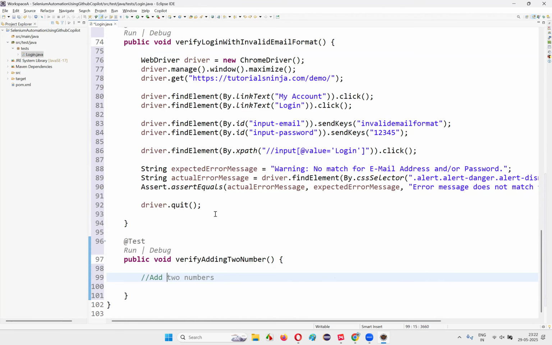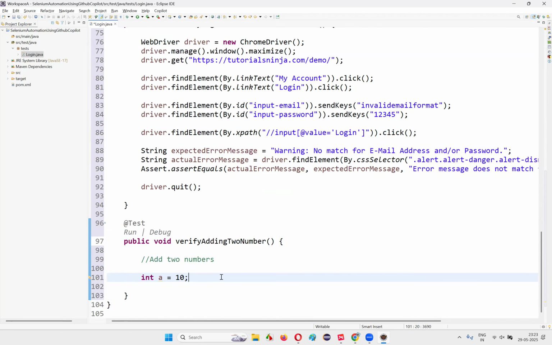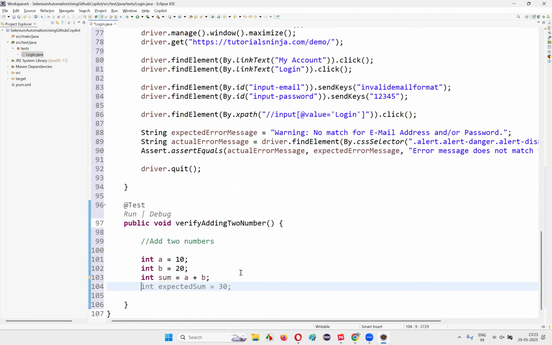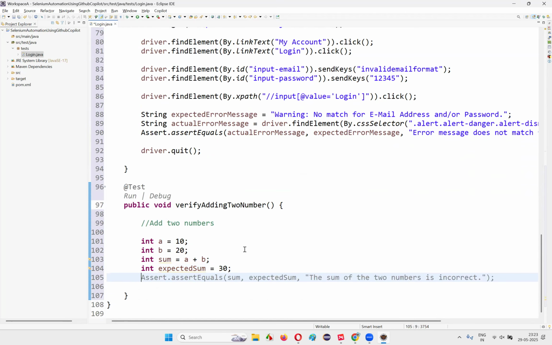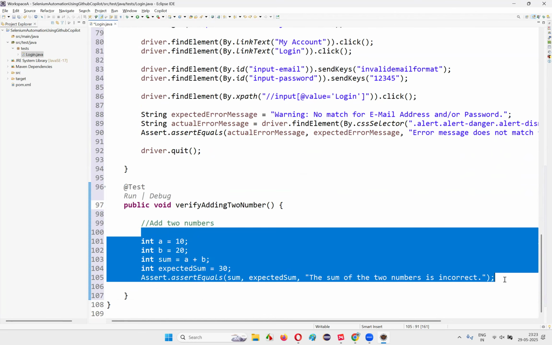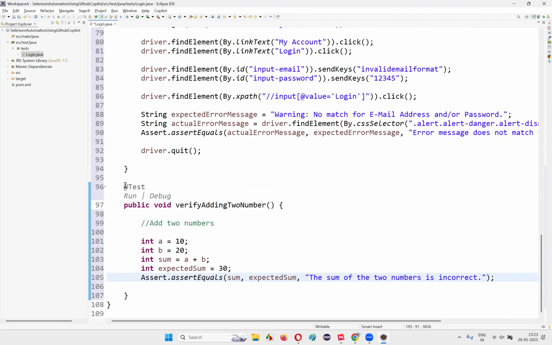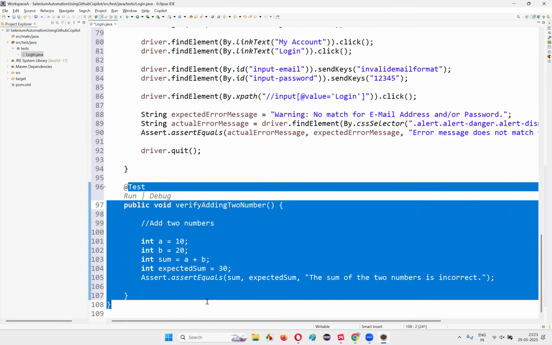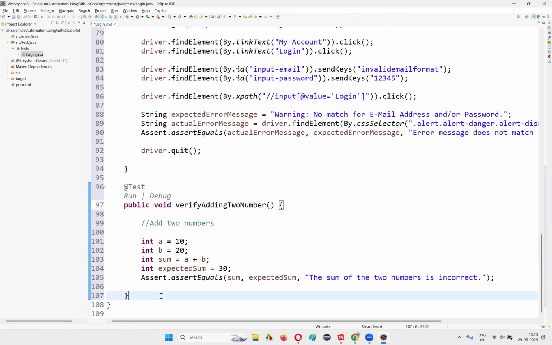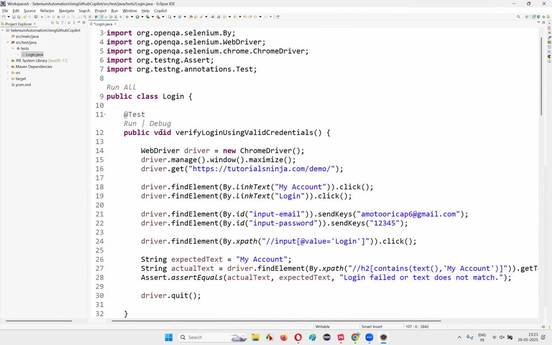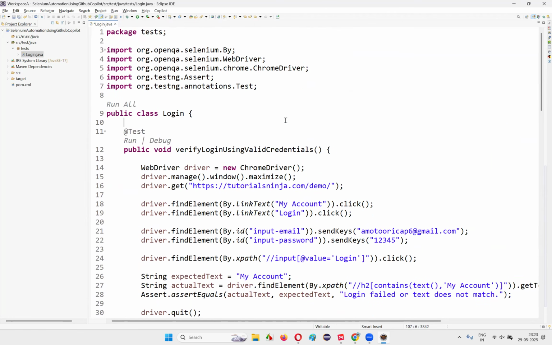Add two numbers. Commenting also it's suggesting, and you see, int a is equal to 10. It suggested int b is equal to 20. int sum is equal to a plus b. int expectedSum. Assert.assertEquals(sum, expectedSum, "The sum of two numbers is incorrect"). Okay. You see, it's created a test out of nowhere, guys. All the logic it has created, and I didn't write this, right? Not only Selenium automation, guys, you can also write general code with this. Everything it can do, GitHub Copilot can do, sorry.